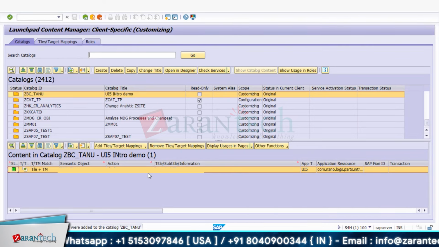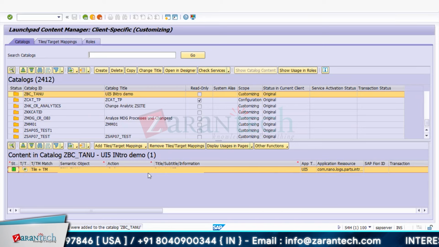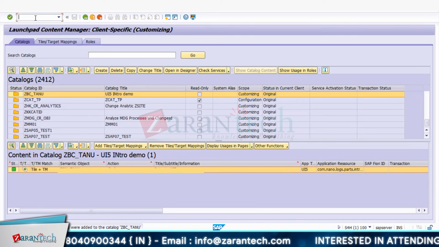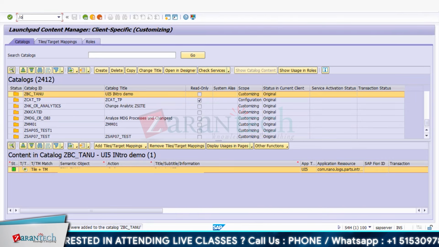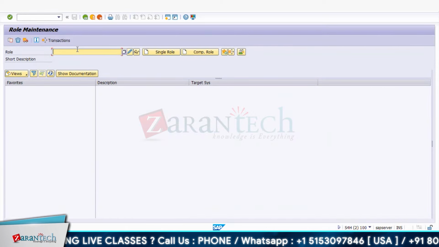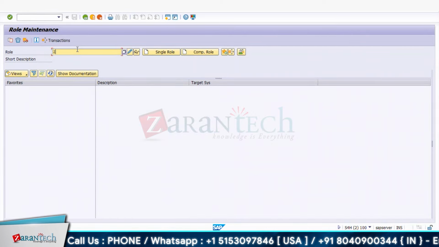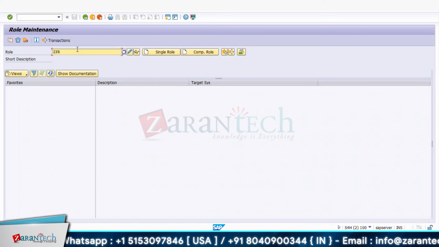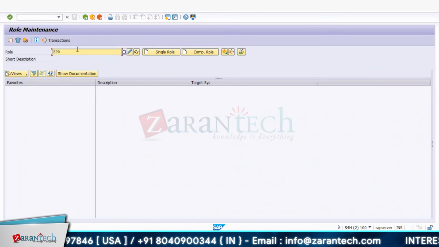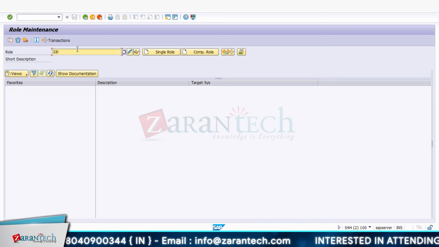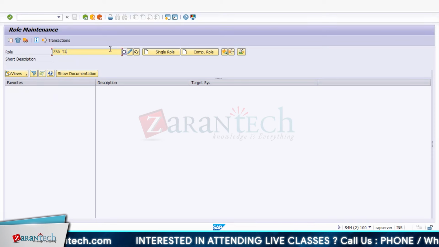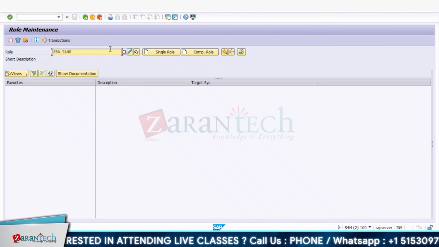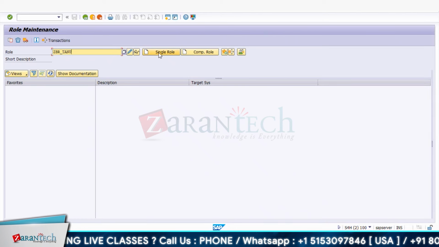Let's create a role as well. What's the transaction to create a role? PFCG, right. Put ZBR_done, BR meaning business role. You need not put the word role, you can put BR_done. Now click on single role.